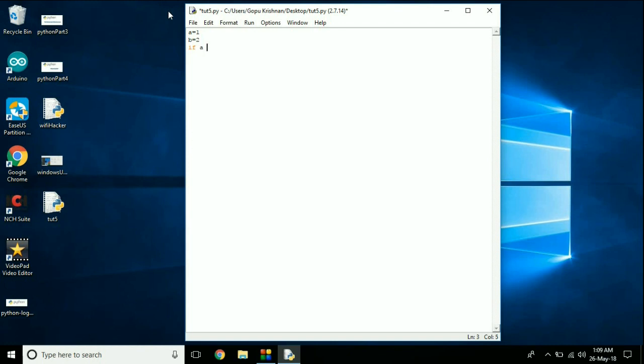If A is smaller than B, so here you can see we didn't use any brackets. In Python, if you define an if condition with or without brackets, it acts the same when there is only one condition to check. Here it has to satisfy only one condition, hence we don't need a bracket. If A less than B, then what do we have to do?